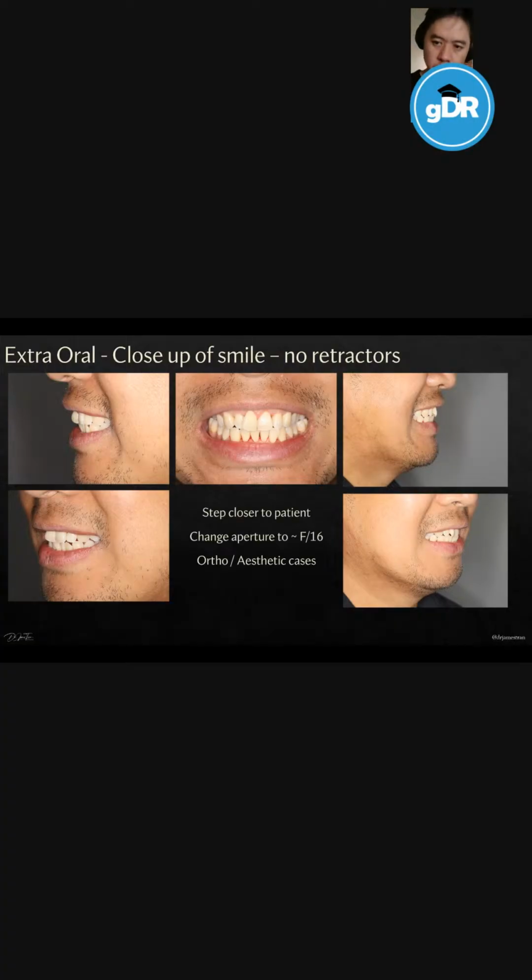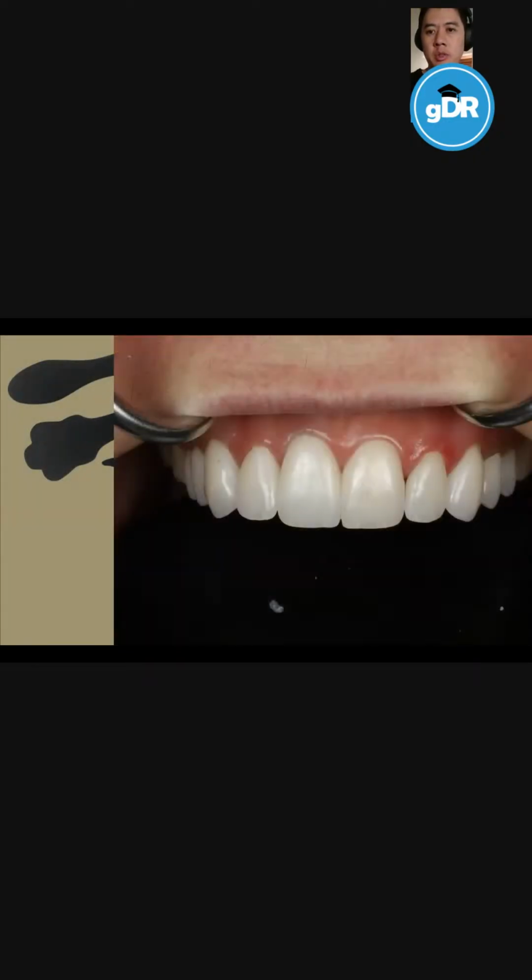Okay, if I go close up, F16. This is an example of a twin flash with soft boxes. You can see the reflection of the soft boxes here. And I've placed a black retractor behind the teeth.